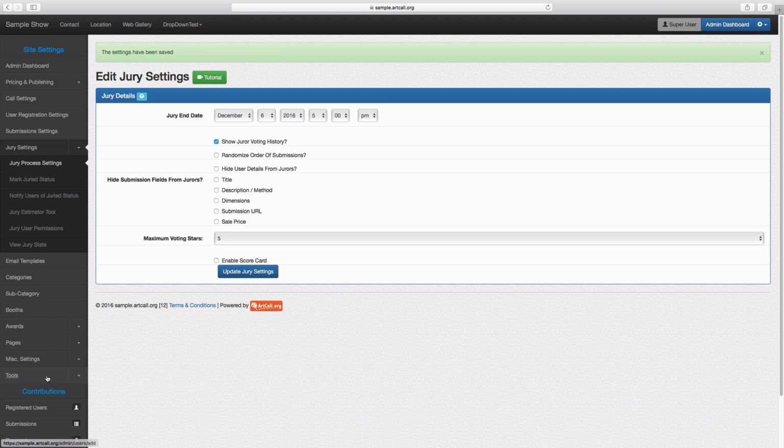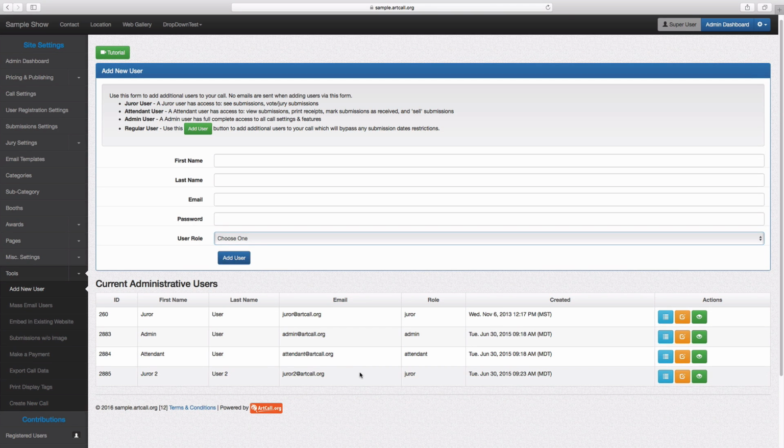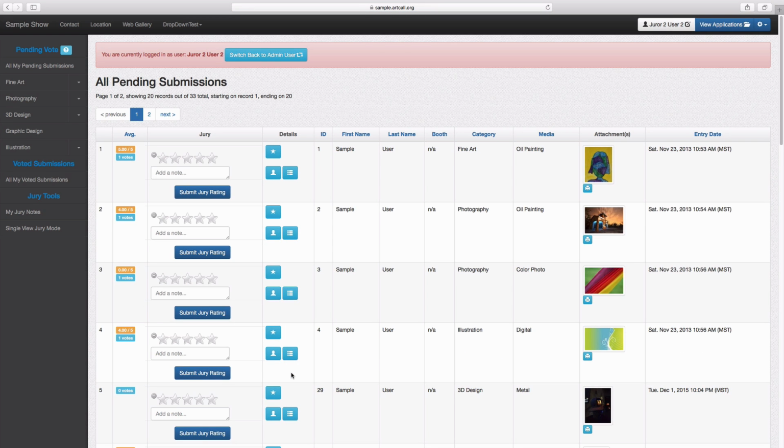To add jurors, you would come down here to the tools and say add new user. This is where you would set up your user jurors in attendance. So I've already got several jurors in place here, so I'm just going to log into this last juror here. I'm going to log into his account, and now I'm logged in as if I was him.